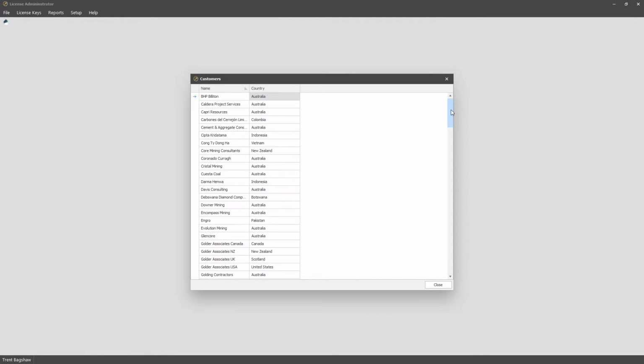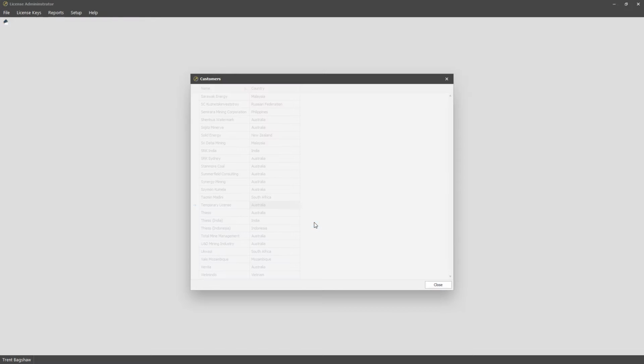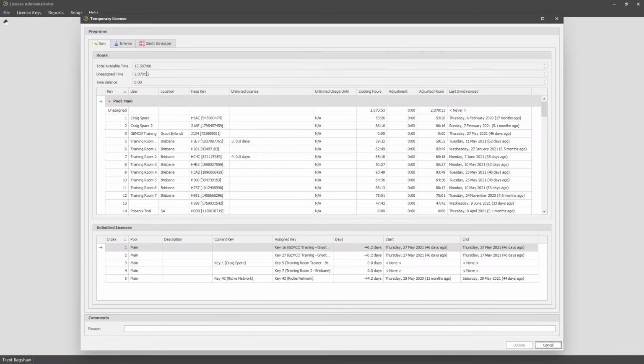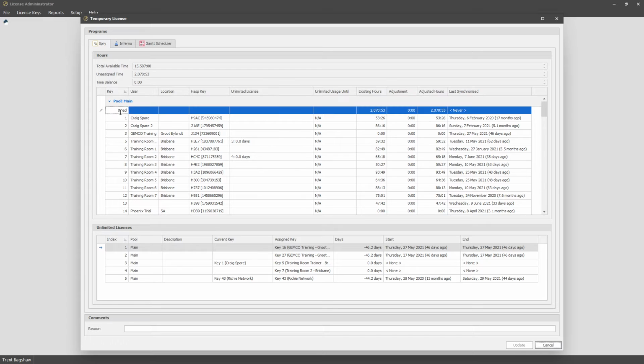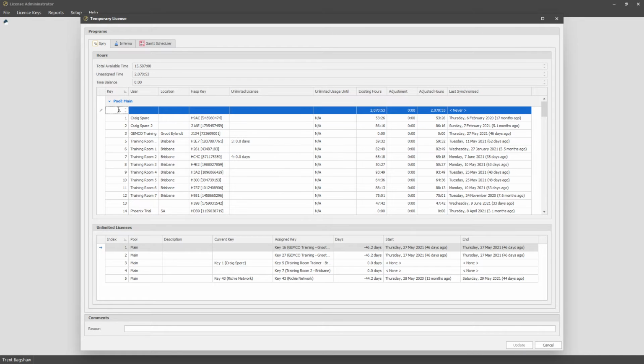So you're logged in, you choose Setup, Customers, and then you find the customer that you're managing. We choose temporary license in this example, and it's adjust temporary license time. From here, if you have some hours in your unassigned section, you can just assign them to keys. Anything that's unassigned is shared with the pool for auto top up, but it can also be manually assigned to a key.